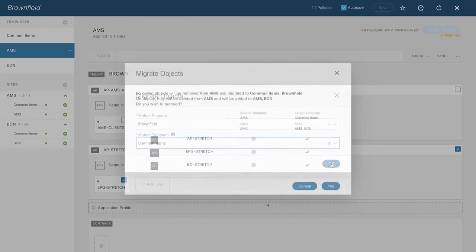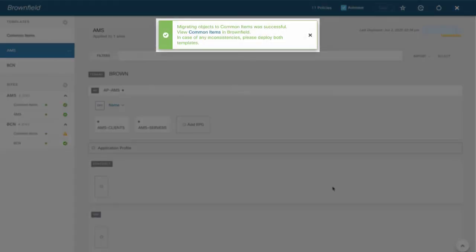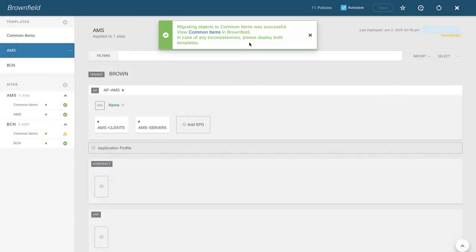We'll click OK. You can see here again a nice summary window shows up of the exact objects that we're going to migrate. We can see the three objects that we selected coming from source template Amsterdam and going towards the target called common items, and it will be stretched from Amsterdam to Amsterdam and Barcelona, and that's exactly what we want. And again, we'll go ahead and proceed by clicking yes. And here we can see up at the top that we were successful in migrating our objects over to the template called common items. We can see down here that we have a yellow triangle, which means we haven't yet deployed this to Barcelona. So now we need to go ahead and do that.